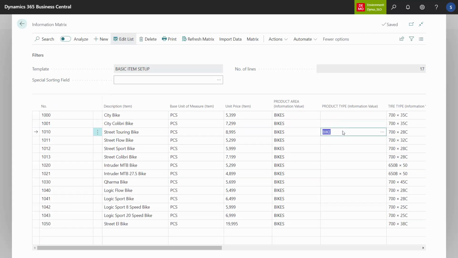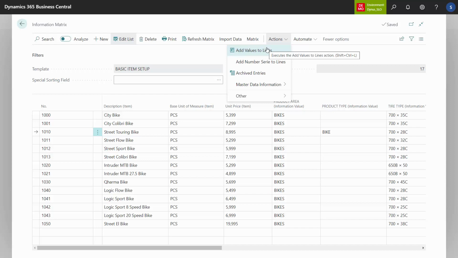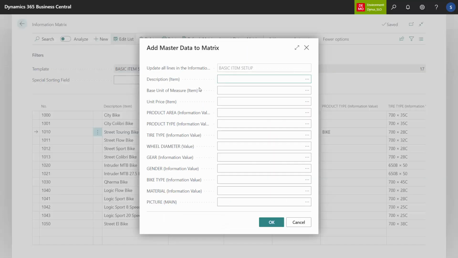So I would just copy the product value here, select my add value to lines, and this is a dangerous one, so be aware of the permission you give to the users using this functionality, because you could really mess up data. In the old days you would need a developer to do this.